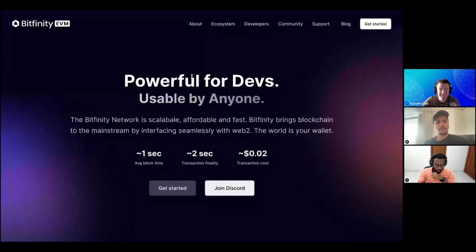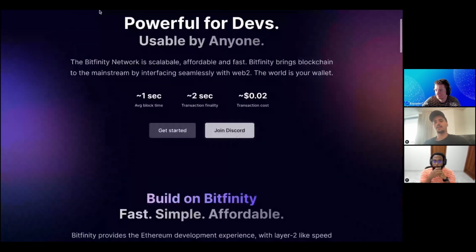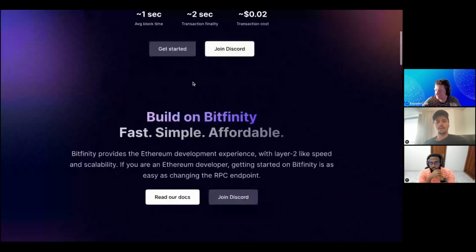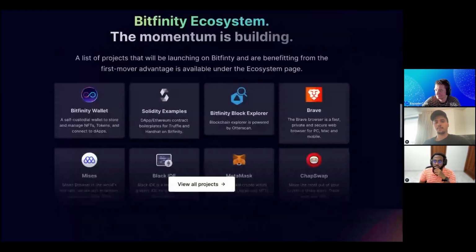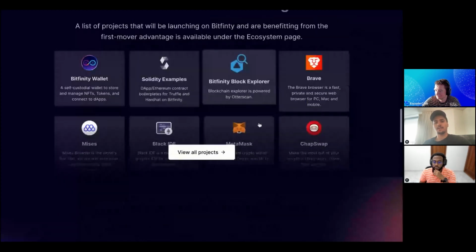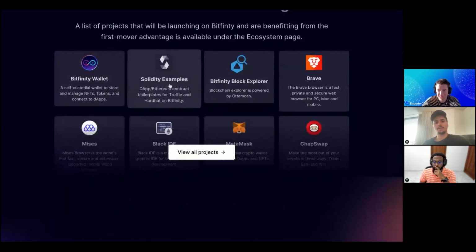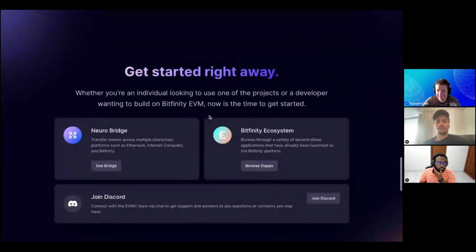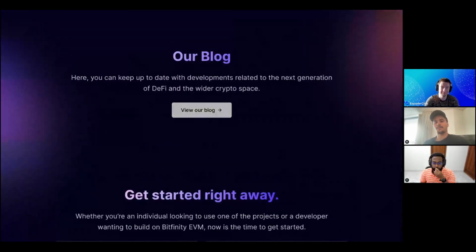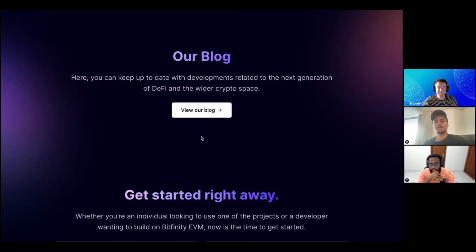So here, if you just go to bitfinity.network, you can see the docs. This is just the landing page. We've got some information about the ecosystem here. You can visit our block explorer, see some Solidity examples. We've also got a blog where we write about the various advancements on Internet Computer and also on Bitfinity.